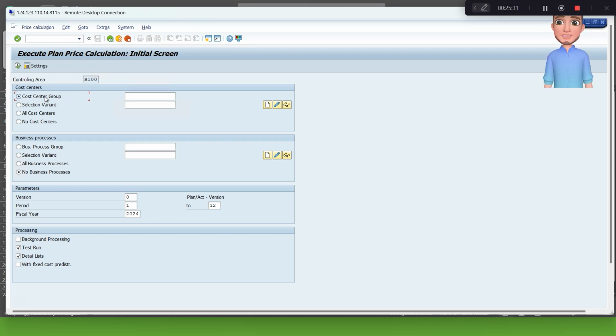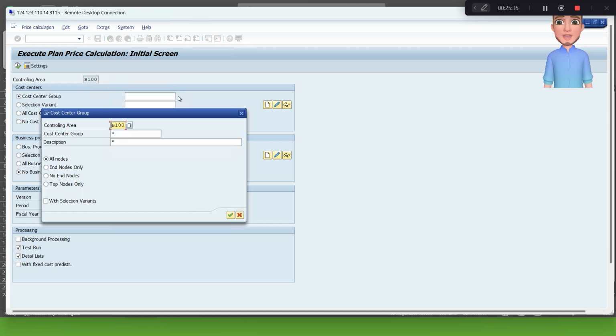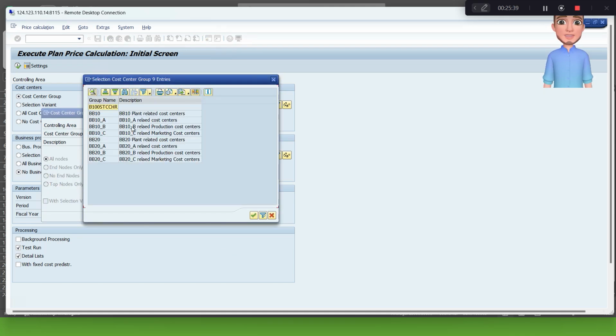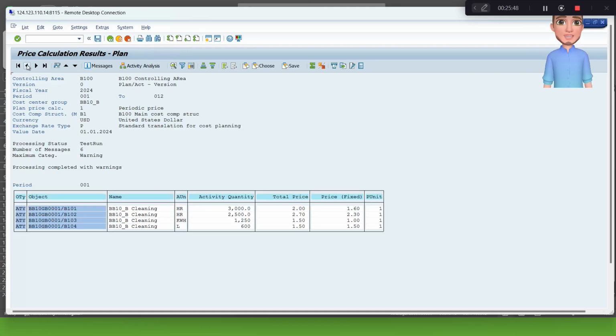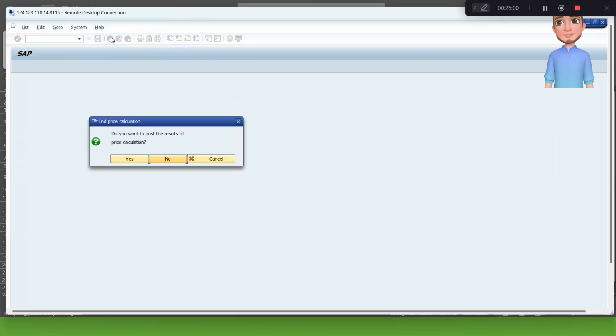This is one place they have not given us the cost center. Unfortunately, I have to select the entire group. So BB10 underscore B is the group where I have my production cost center. Okay, no business process 0 to 1 test run. I am doing the test run. So execute it. So now you look at the machine cost 2.7. You see B102 is 2.7 because it has loaded the 0.7 per hour rate of independent cost onto the machine activity. I'll go back.